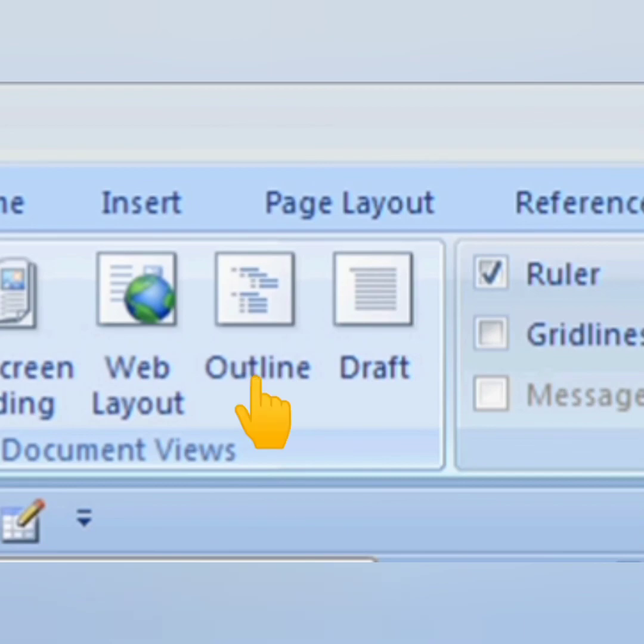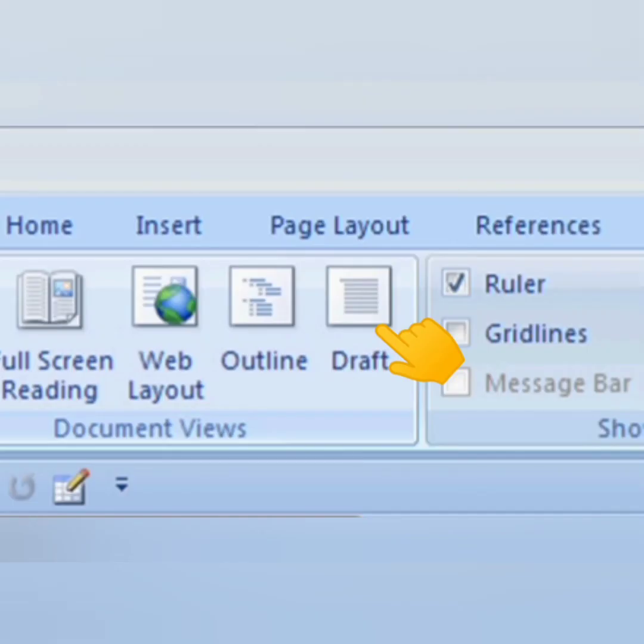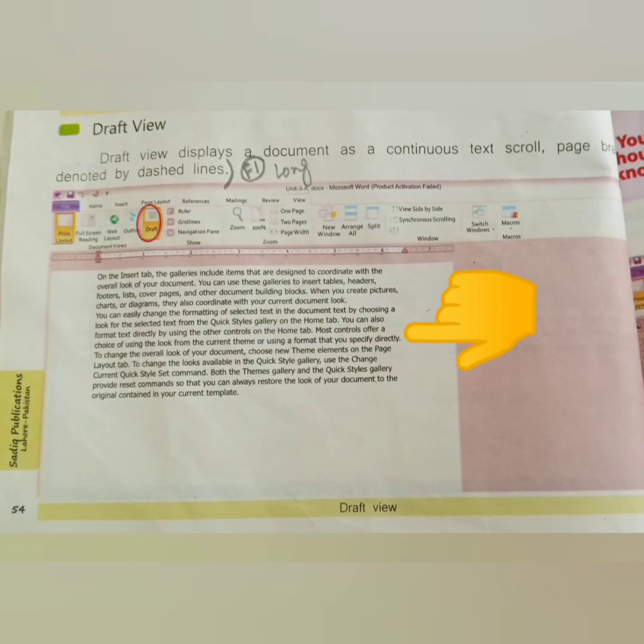Number 4. Outline View. This view is used to create, view and edit outlines. Number 5. Draft View. This view displays a document as a continuous text scroll, and page breaks are denoted by dashed lines.